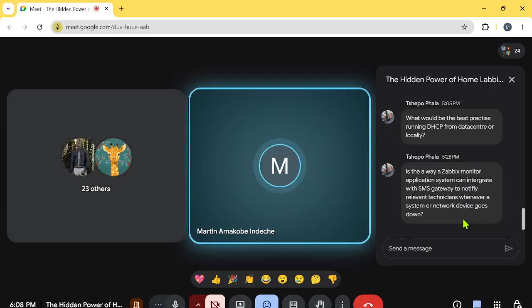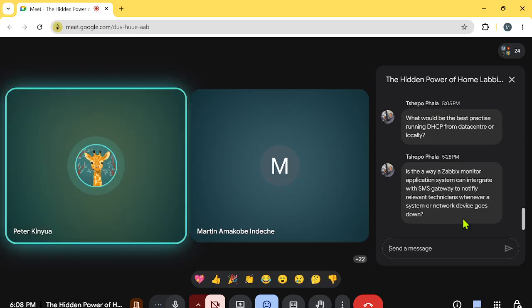Okay, for the Zabbix monitoring, he's asking whether you can integrate it with an SMS gateway so that you can get relevant notifications whenever a system or network device goes down. I believe it's possible. Maybe you can comment on it, but I believe it should be possible. Yeah, there is integration. Most of it is documented in the Zabbix docs. Most of it, they want you to pay for enterprise support to be able to set it up. But if I can share my screen really quickly, I can show you. I don't have it set up, but there is a way to set it up.